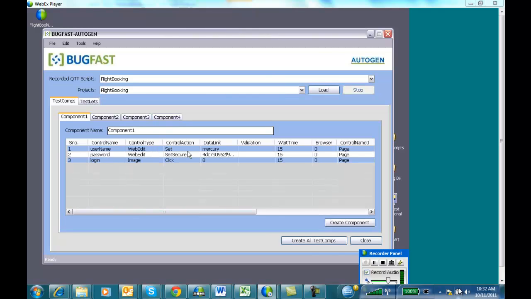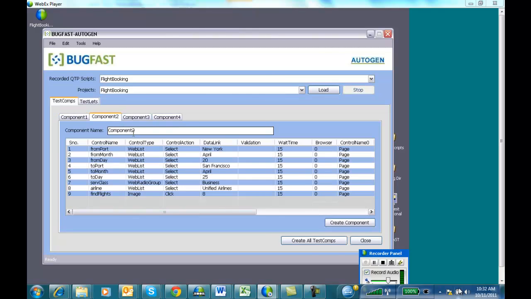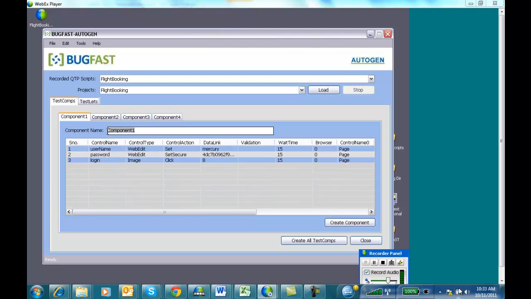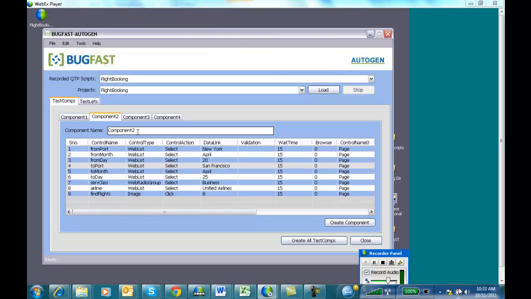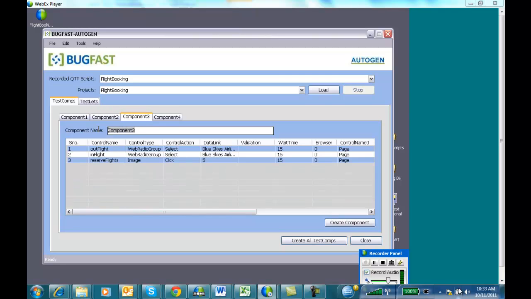Now you can see that the script we recorded has now been loaded into BUGFAST AutoGen, and you'll see that it has been divided into 4 different components, and the user right now is just going through and giving those components a name that makes sense with the functionality. So you've got a login component, this one is an itinerary component, and of course the other two components will be given an appropriate name too.